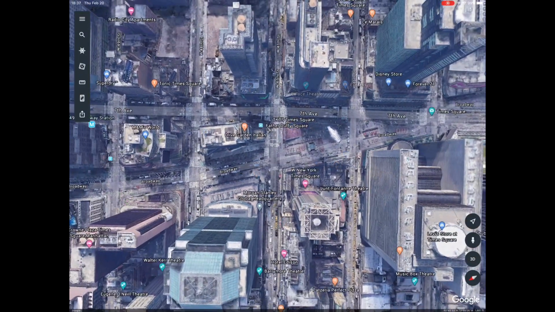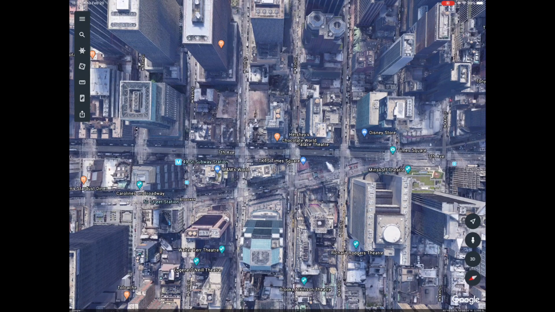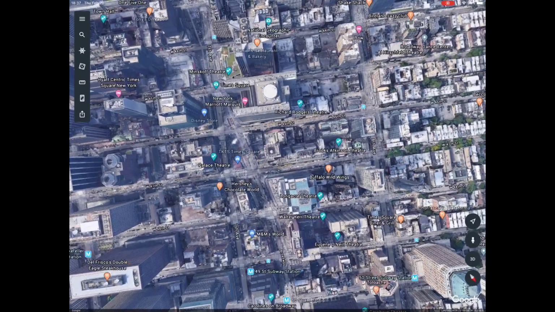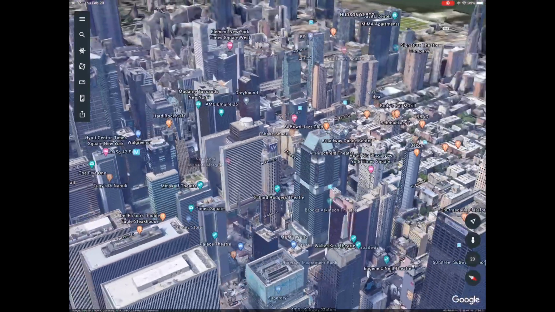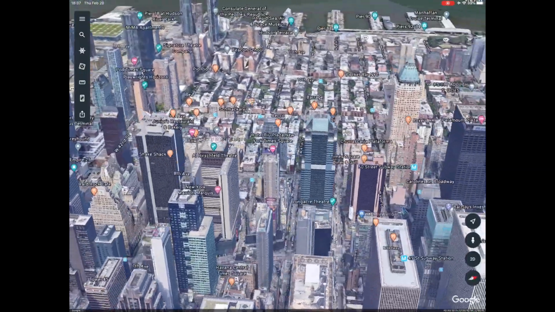Like I said, I like using this app, especially if I'm traveling somewhere I've never been before. That way I can know what's around the hotel. You can see there's M&M World, there's a Theater District, Buffalo Wild Wings, and so forth. It also gives you a 3D view. Well, actually it started with the 3D view. So there you go. This is one of my favorite apps, Google Earth.